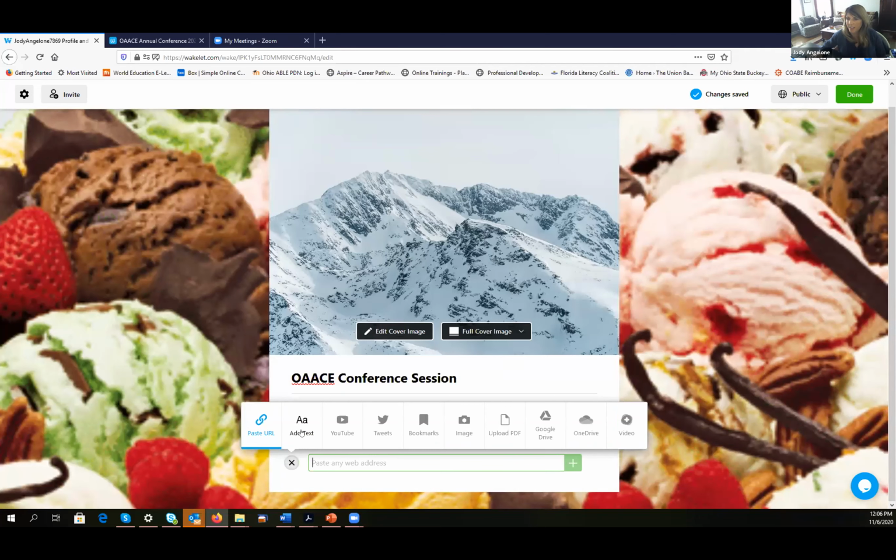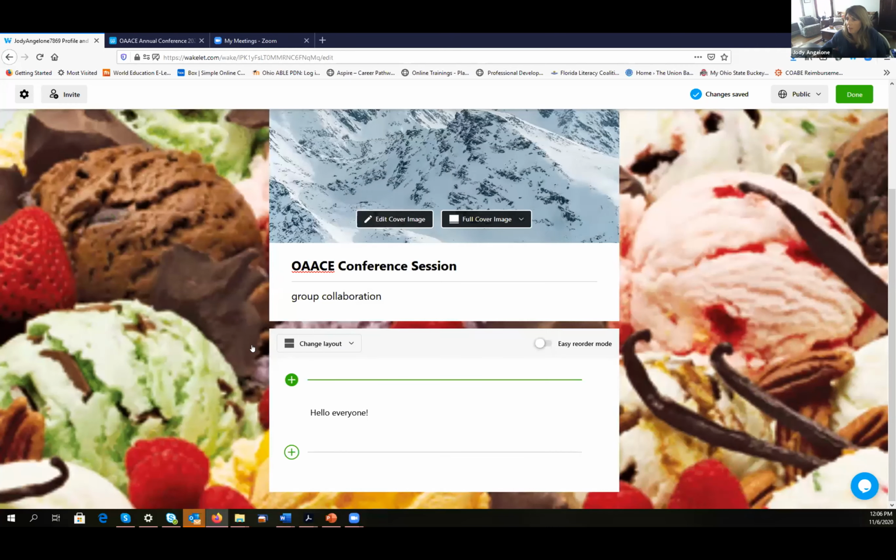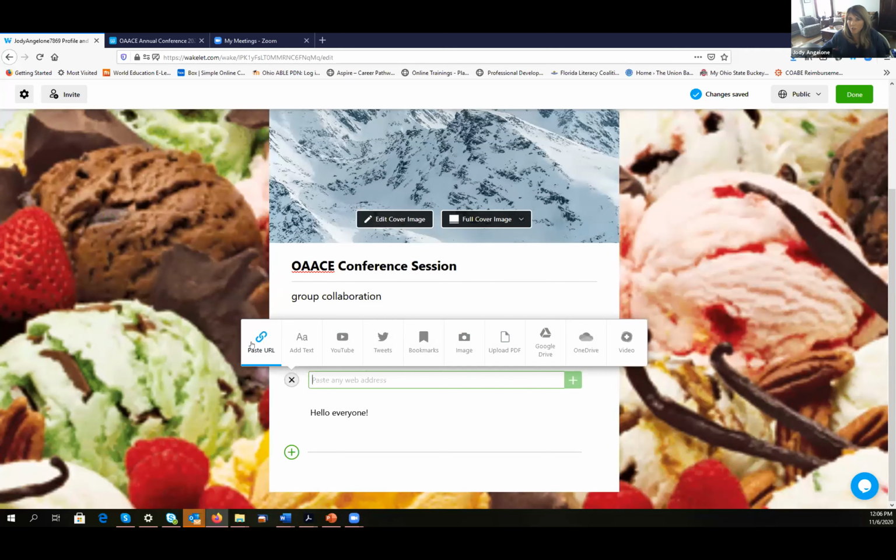You can go here and add text. So if you just want to try and add a text piece, feel free to do that. Or if you want to post a URL to your own website or to something that you like, or a resource that you want to share with somebody in this group, or a YouTube video, you can do chat. You can add your own bookmark here. If there's an image that you have on your phone or somewhere, you can upload that, or a PDF. And you can go to your Google Drive and find a resource there and bring that over and share it.